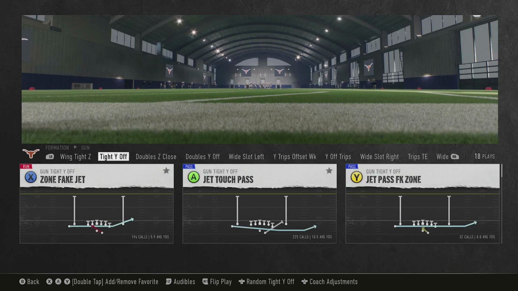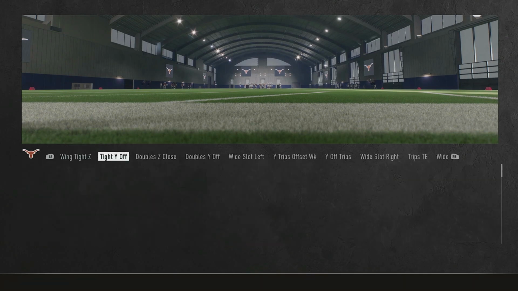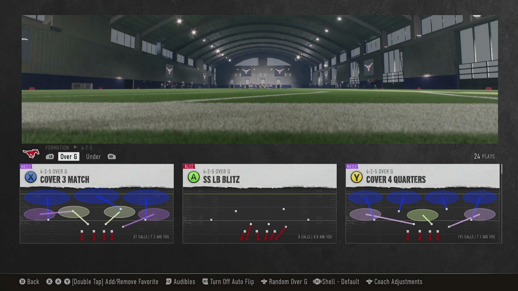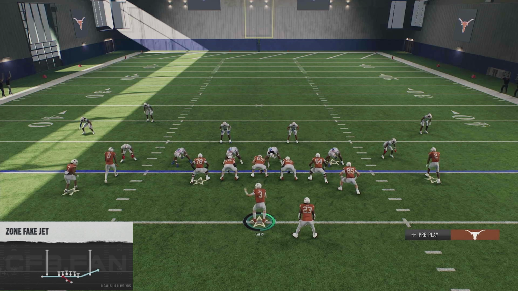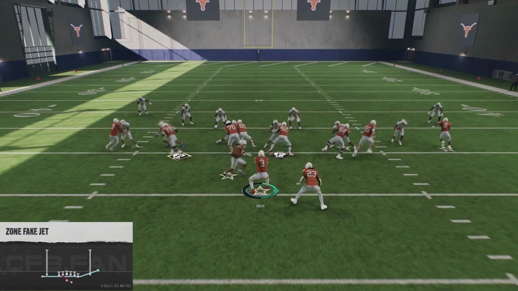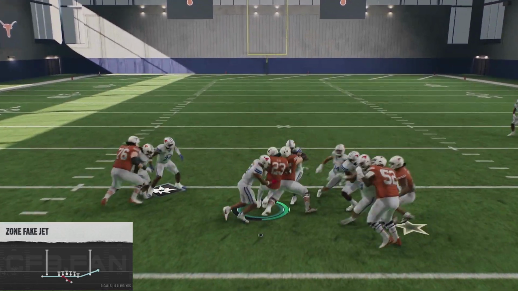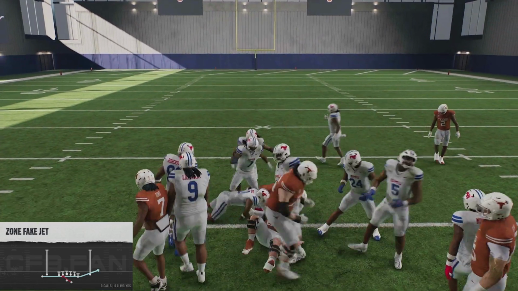Now we're going to go into the last little part of the formation here, which is going to be zone fake jet, touch pass. And what we like to do out of this is I like to come out and preferably zone fake jet because I have jet touch pass in my audibles. I'll come out zone fake jet and I'm going to run this the first 2 or 3 times. And the goal isn't to get a home run. Usually I get pretty solid yards. It'll be 5 yards right here.